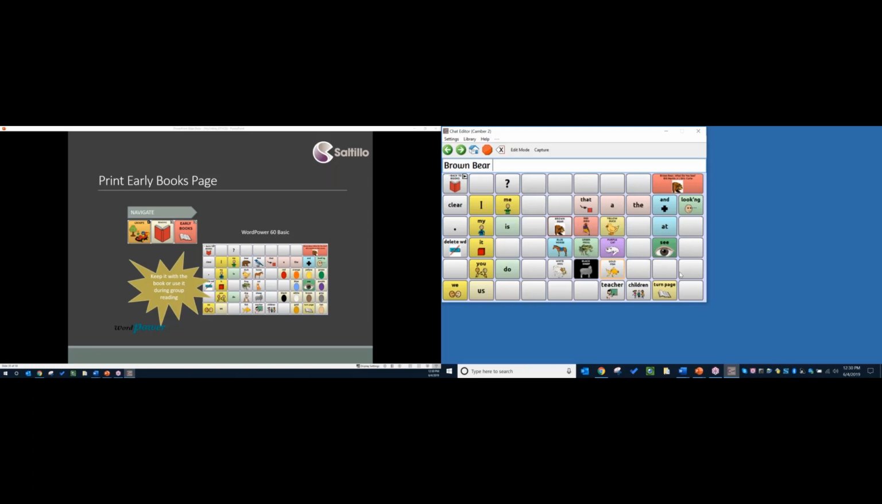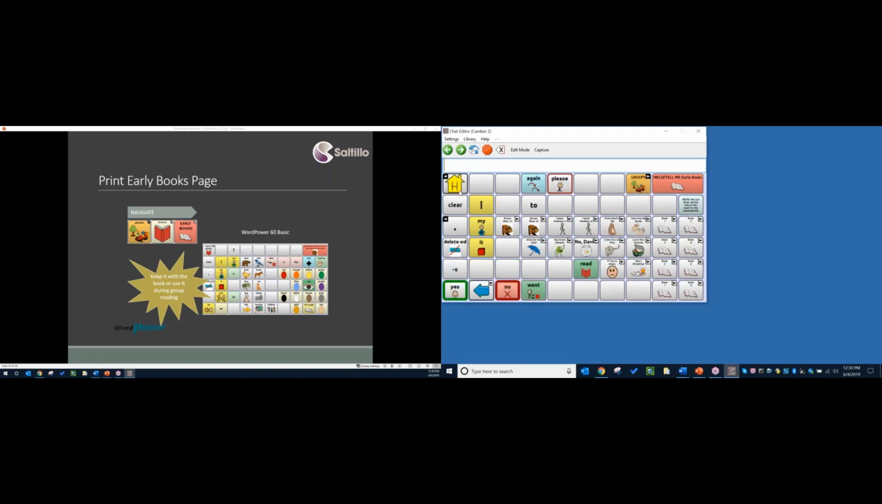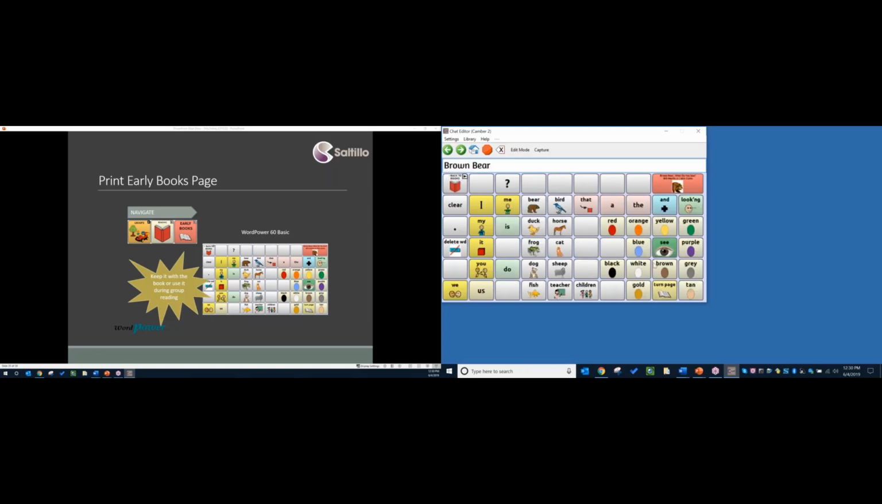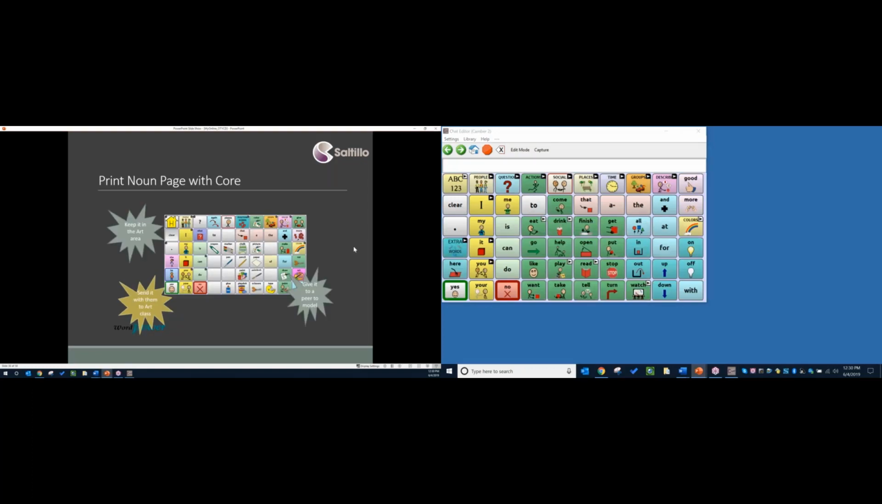Here's a version of Brown Bear. How great would it be to print that out and have it with the book in the library so that everybody could use it? There's another version of Brown Bear I'll show you there that has the colors. And then maybe printing those noun pages that have some core.